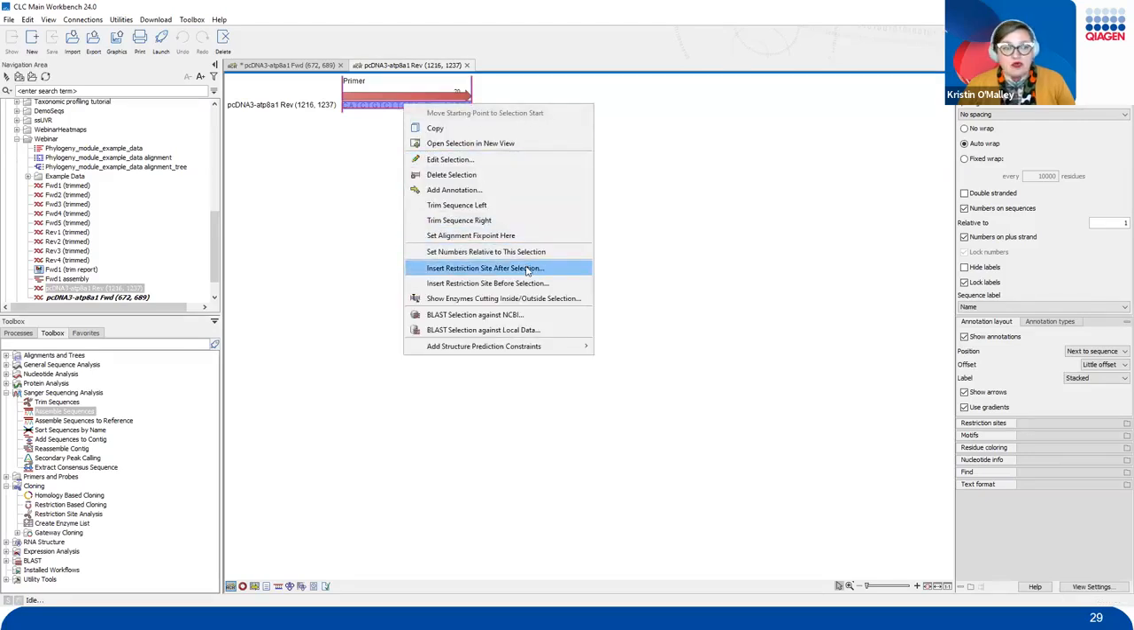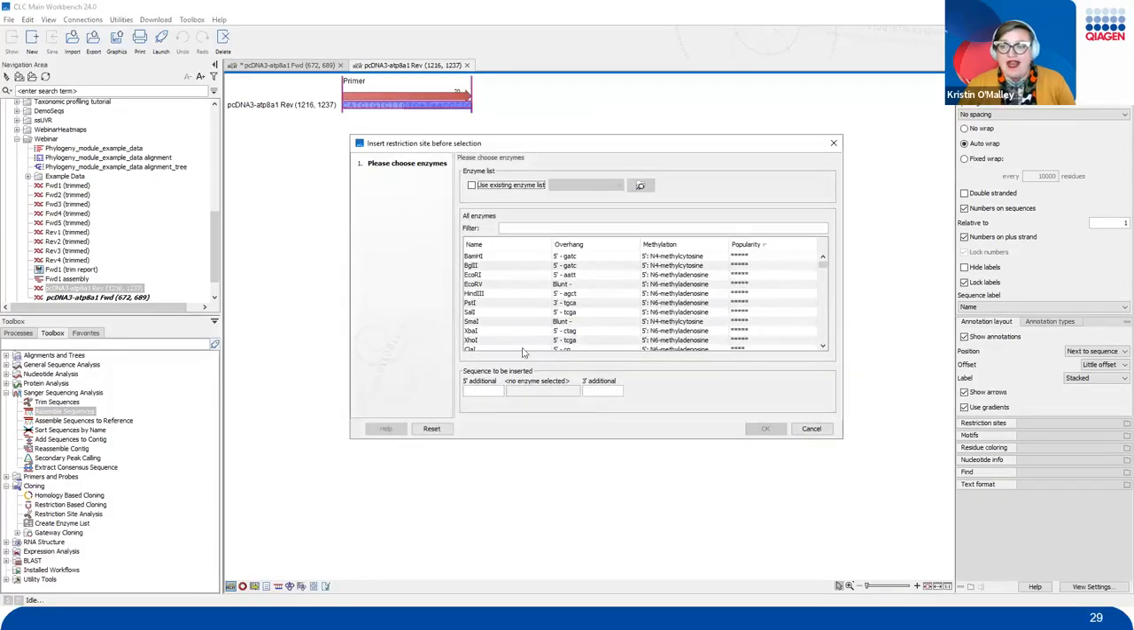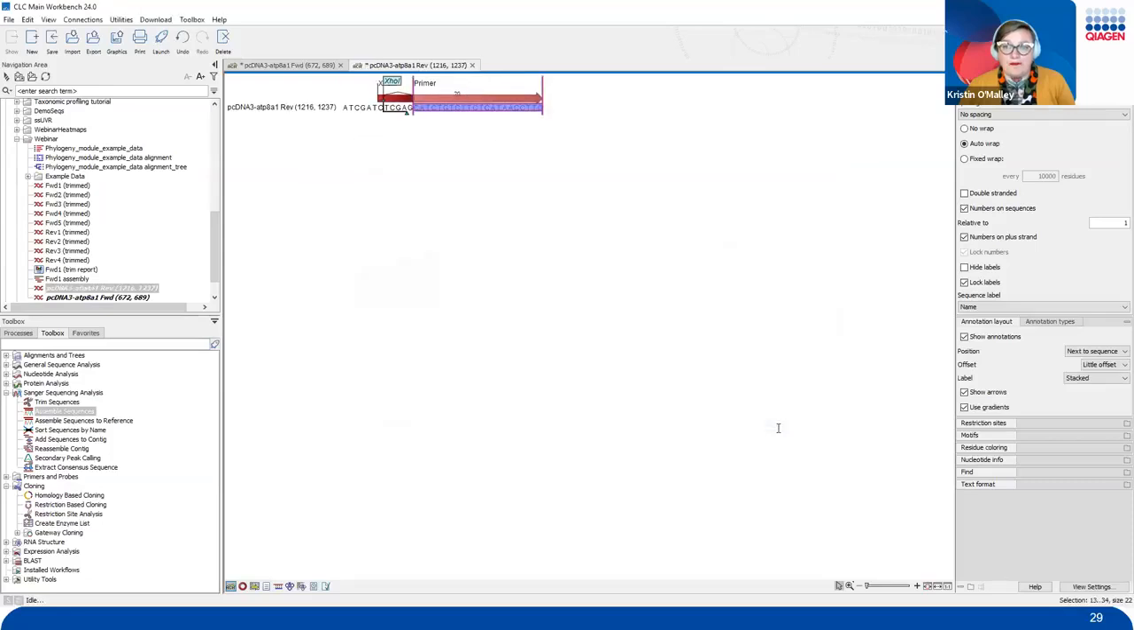In this case, this primer has actually been designed to match the negative strand, so we are also going to include a restriction site before this primer as well. So I'm going to insert the site before the selection. This time, I'm going to choose our XhoI restriction enzyme here, and again add a nice little buffer prior to that cut site and click on OK. Now we can see our XhoI cut site is included before our primer as well as that buffer. So feel free to go ahead and save those primers.